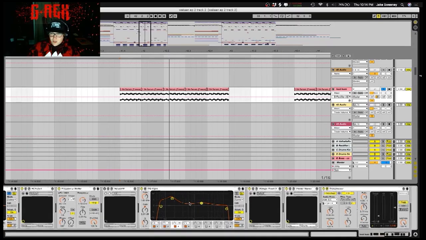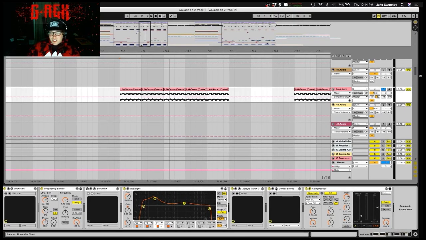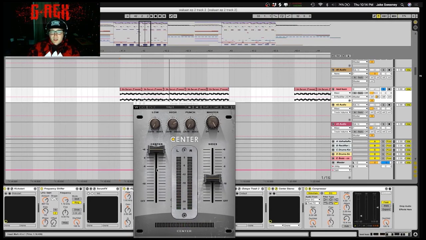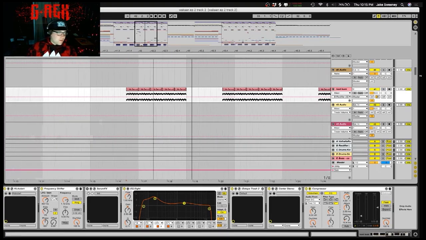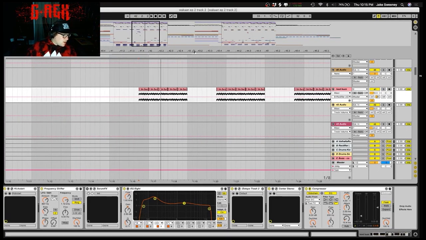frequency shifter, iZotope Trash, and this center plugin is really nice for organizing things, I guess, more from a mono perspective, because you can see I've got the center of the sound pushed up and you can actually turn down the sides of it and control the highs and the lows to really control the stereo shape of it. So that was the B section thing. Siren sound, that was just a sample I found online.